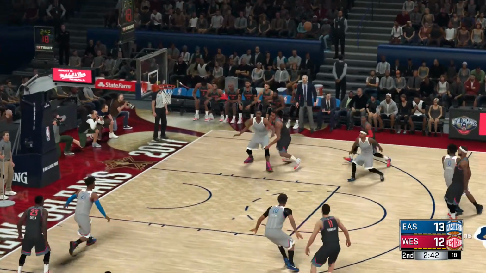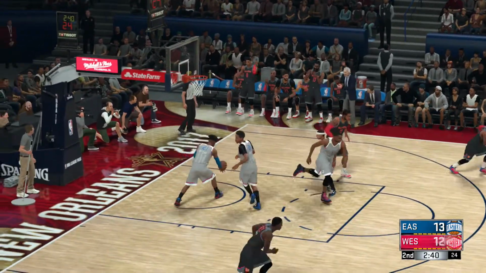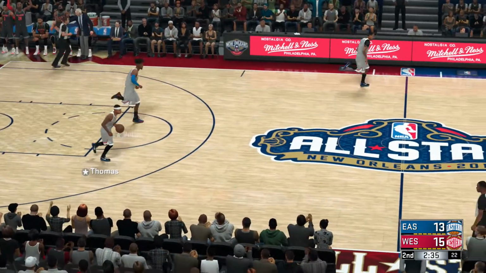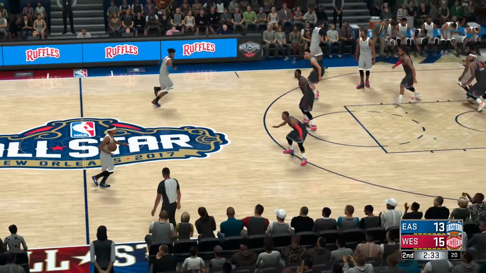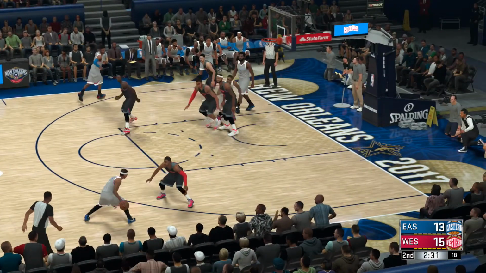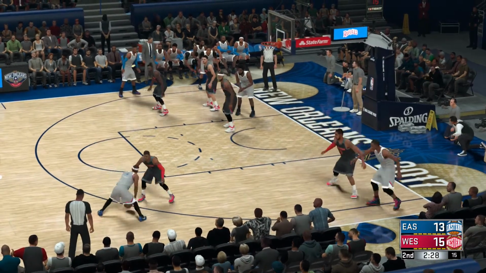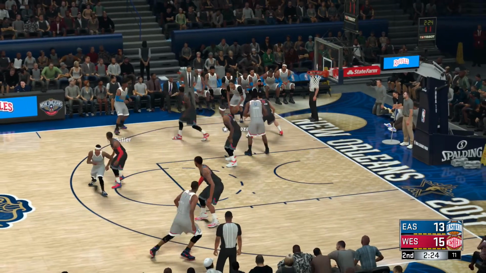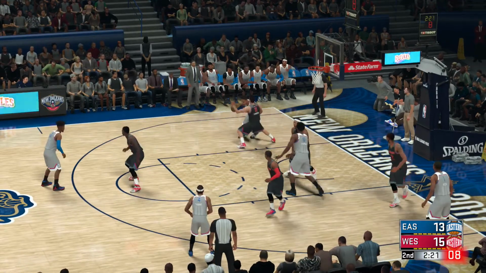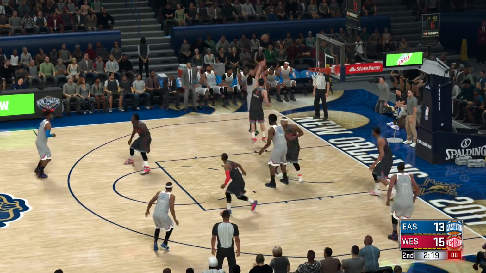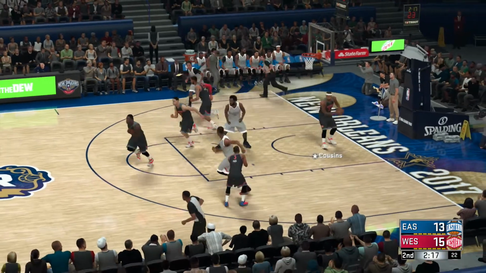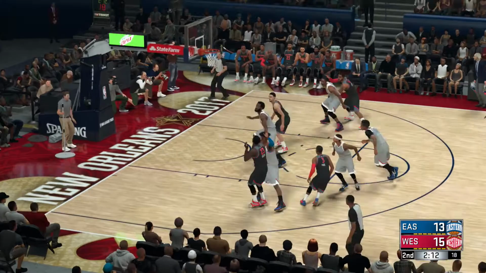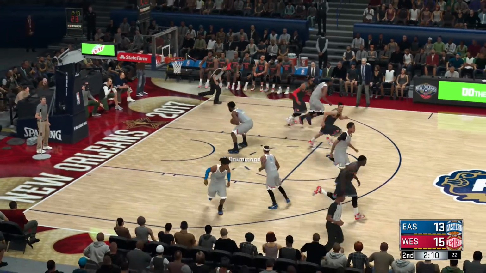Paul dishes to Cousins. Good, and Paul gets the assist. Cousins has got himself going with the triple, his first basket of the game. Ball against Thomas. The kick outside to Butler. DeRozan against Thompson, and it's DeRozan missing. Here's Green. And he tries off the glass, but it's no good.